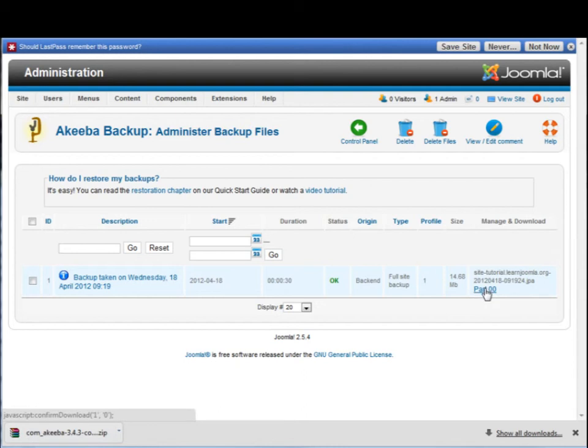So what I can do now is I can take that one file and I can load it up on another host, or if I get hacked or if I break something in Joomla, I can just take that file and reload it, and my site will be completely restored to the point it was there.